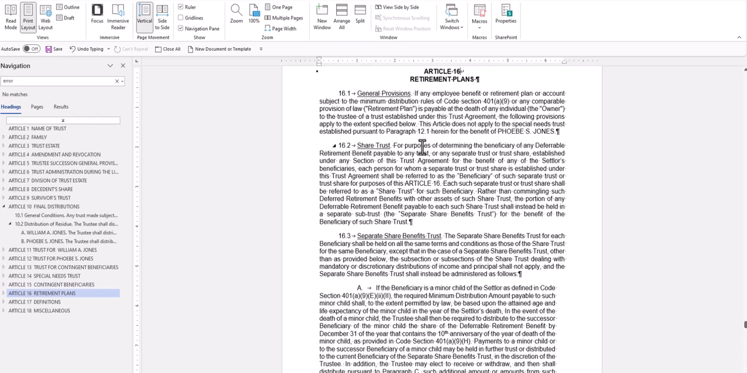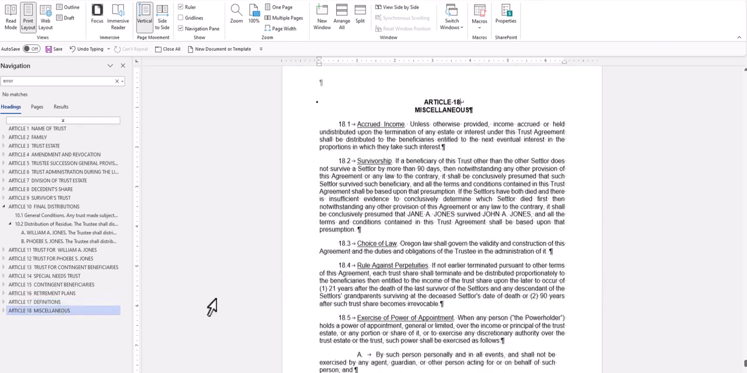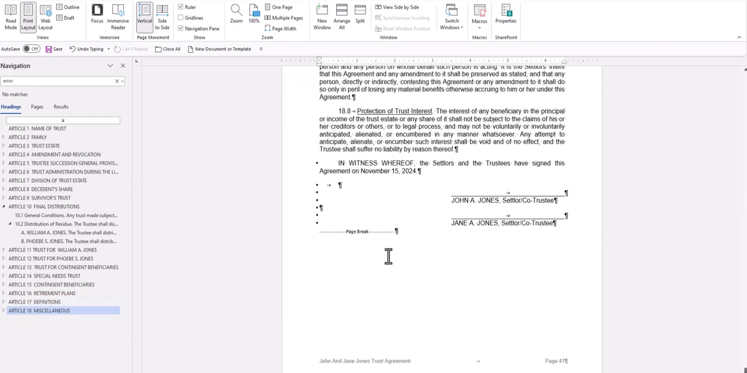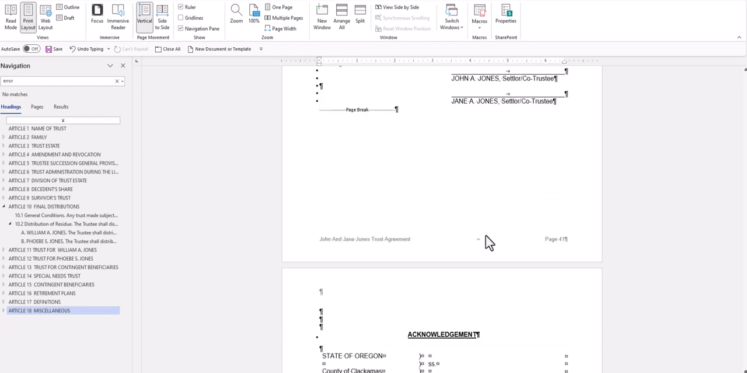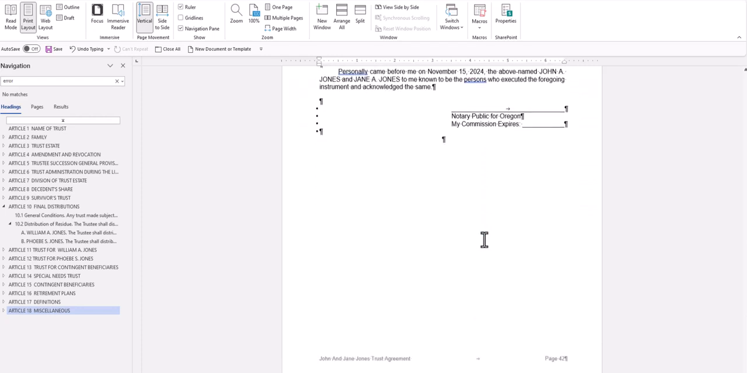It deals with the recent changes in required minimum distribution rules. And then there's definitions and miscellaneous and a provision here at the end for both settlors to sign, both in the capacity of settlor and co-trustee, and there'd be acknowledgement. So that's basically an overview of the trust.